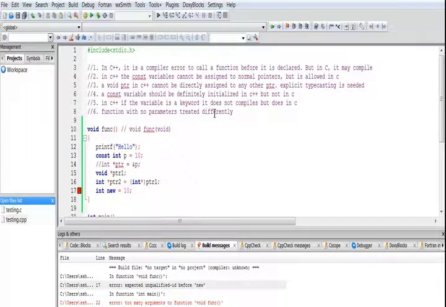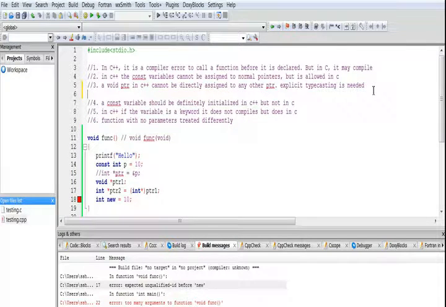Now one more important point I would like to add to the third point which I explained, that is, a void pointer in C++ cannot be directly assigned to any other pointer. Explicit typecasting is needed. So one more point that you can add is, if you know malloc in C, malloc returns a void pointer. So in C++, explicit typecasting of the return value of malloc should be taken care of, but in C it is not required. That's all, folks.